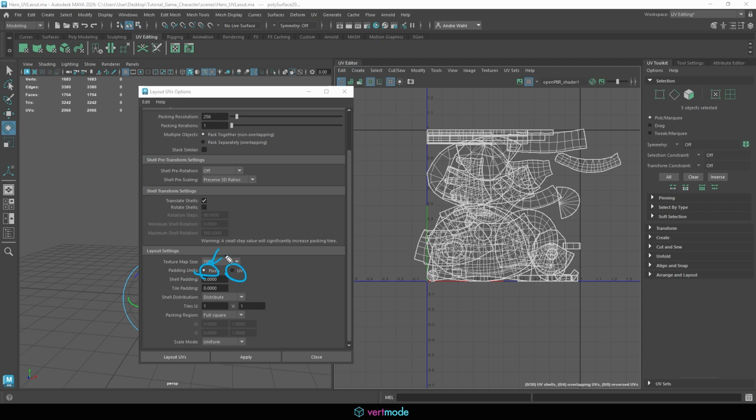I like to do it by pixels, which is the default. But let's say we wanted to make this pretty and do 2046 with it. We could then set the shell padding to 16 and the tile padding to 16. Now, one of these is the outside, that's the tile, I believe, and shell is in between these.